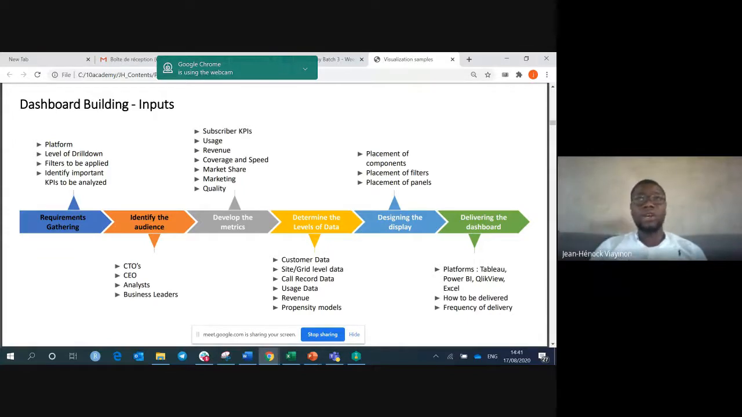So if I want to filter only on January sales, I should be able to do that. If I want to filter on week four, so just think, and so filters identify important KPI to be analyzed. So all those things are in the requirement steps. So the audience could be CEO, analysts, business leaders. So the metric now. Here I'm talking about telecommunication, but here your metric is sales. So depending on the kind of business you are managing, your metric will just vary.